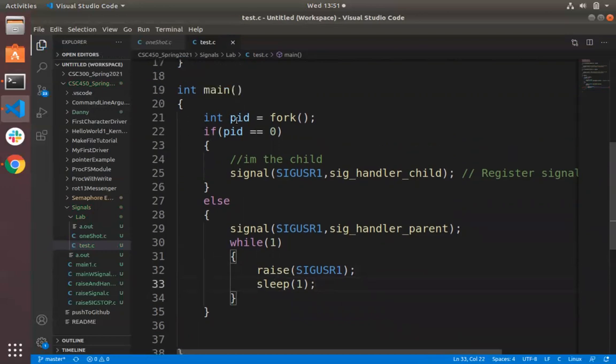All right, so we'll create a duplicate. If I'm the child, I just create a signal handler for my child handler. If I'm the parent, I'll create a signal handler for my parent. I register my signal handler for SIGUSR1, and then I go into an infinite loop where I raise the SIGUSR1 signal. Then I go to sleep for a second, raise the SIGUSR1 signal, go to sleep, and so on.